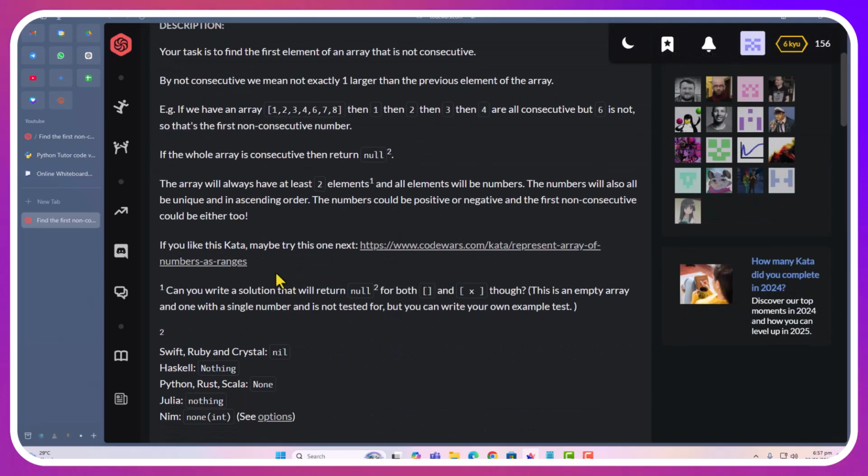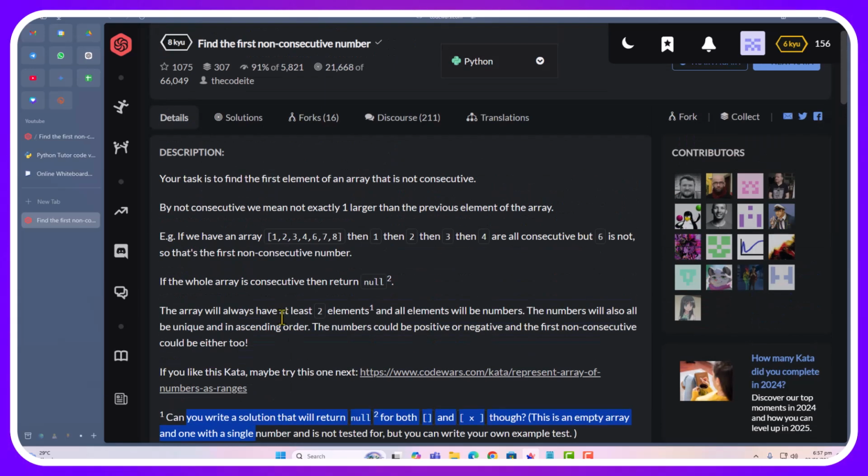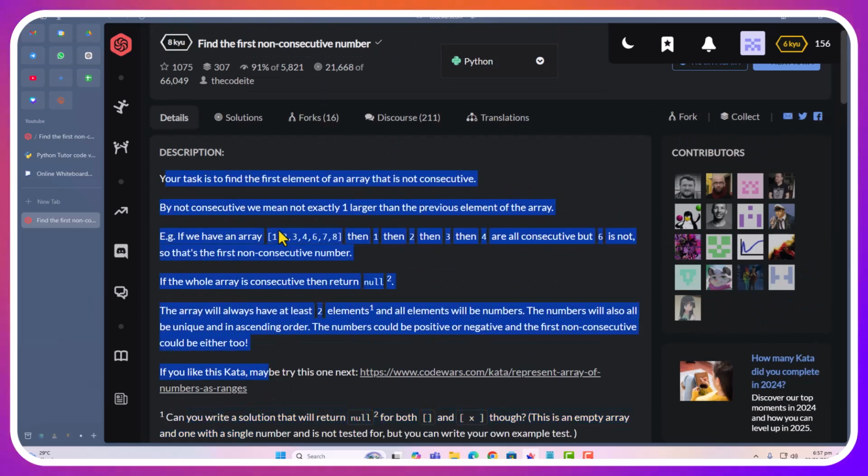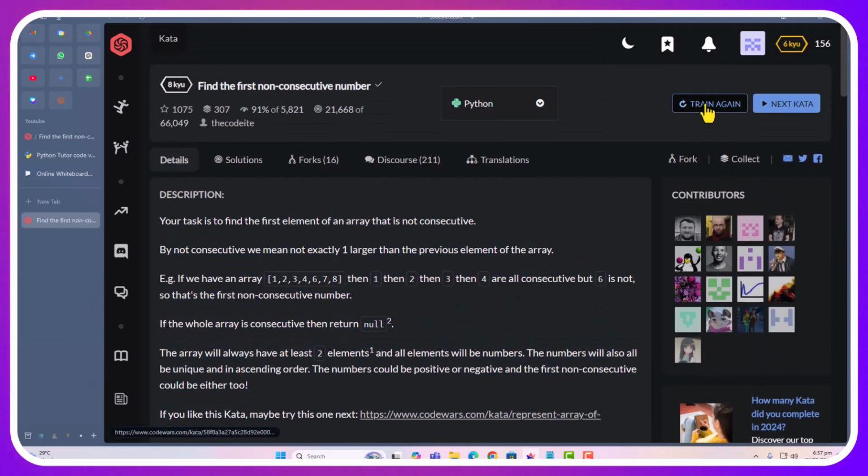So this is what we are supposed to do, but this is like an extra. For now, we'll not focus on these extras, we'll rather focus on the main part. So let's train.